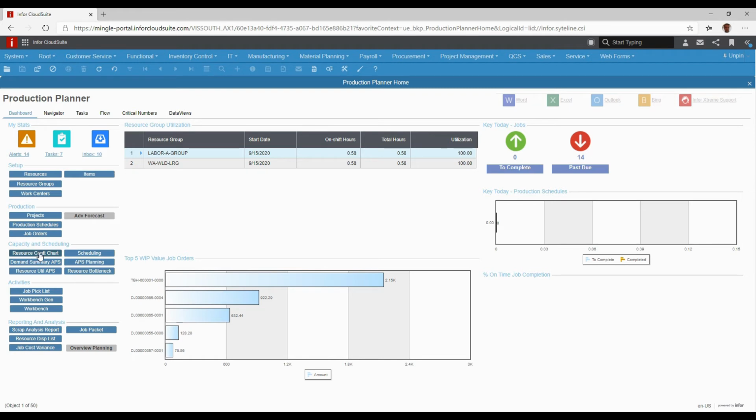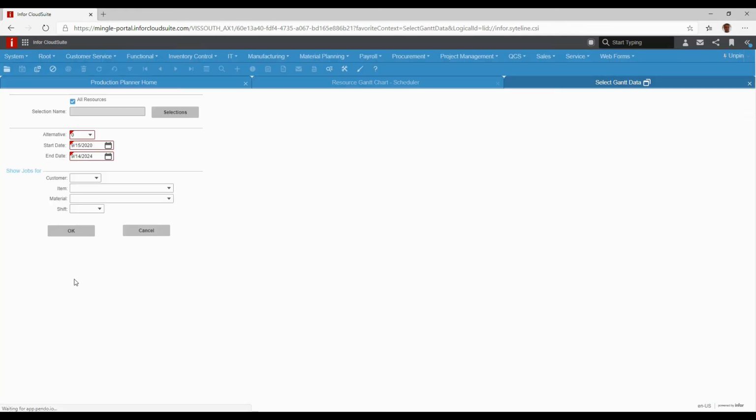So here I'm going to go to my resource Gantt chart, and this is where I can get a visual view. I can either choose all resources in my shop, or I can create groups of resources if I want to and select those. I'm going to choose all for this example, and I am just going to go maybe 2 weeks out. I don't need to look at a full 6 month or a 1 year schedule or beyond. So I'm just going to choose 2 weeks out.